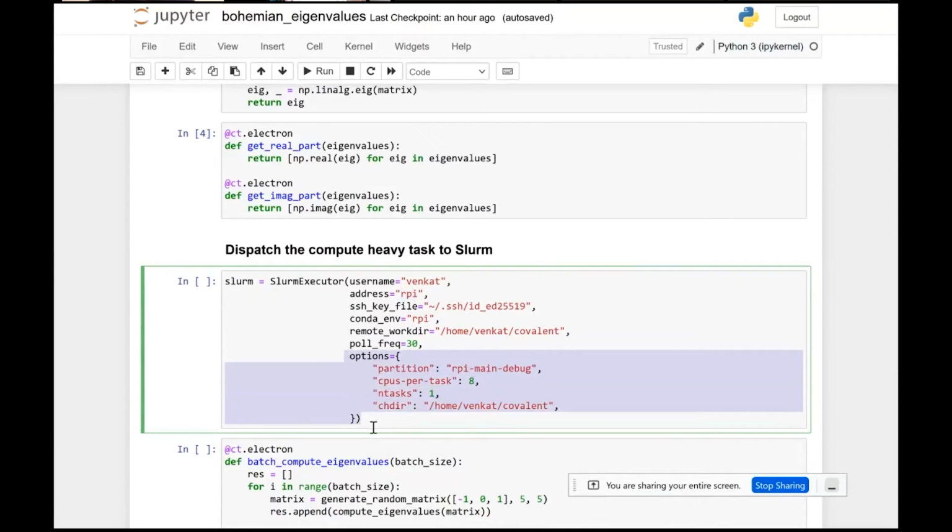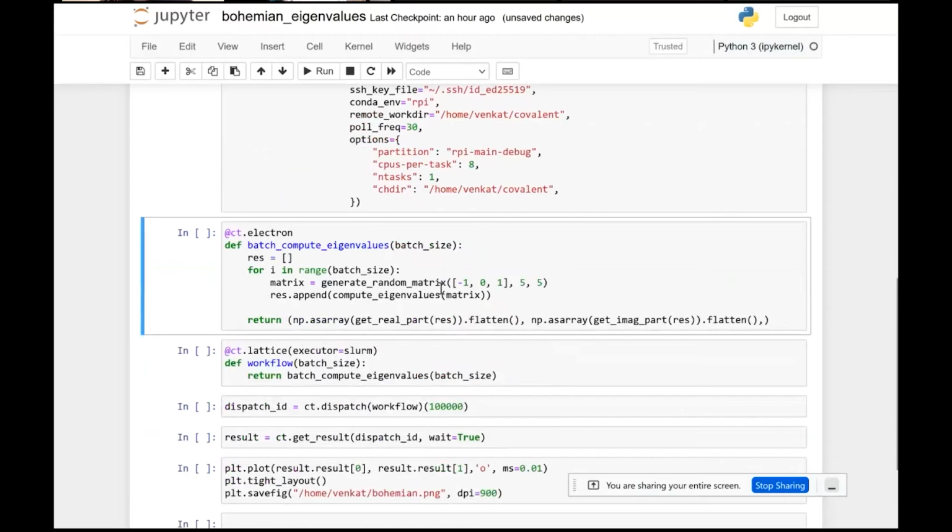If you have some experience writing Slurm job submission scripts, one of the things that you would typically specify is what Slurm job partition you want to submit this job to. So I'm telling it that this electron ought to be submitted to this RPM main debug partition, and I want 8 CPUs as part of the job. I'm just going to be submitting one task, and then when the job is running, just change the directory into this. And then, with just these bare minimum requirements, you can create an executor.